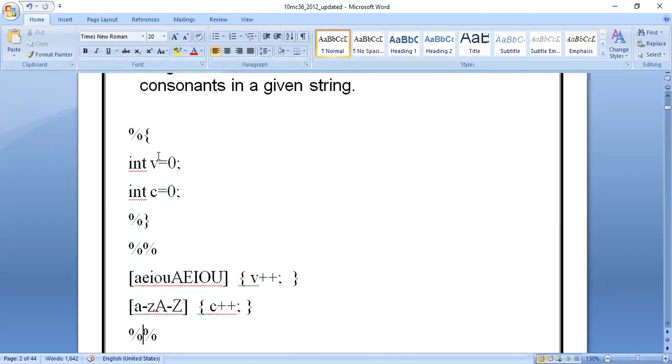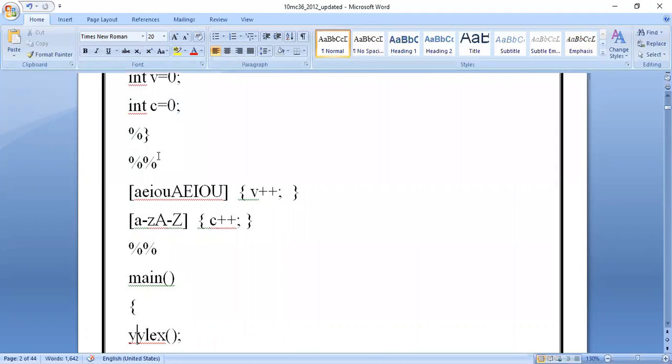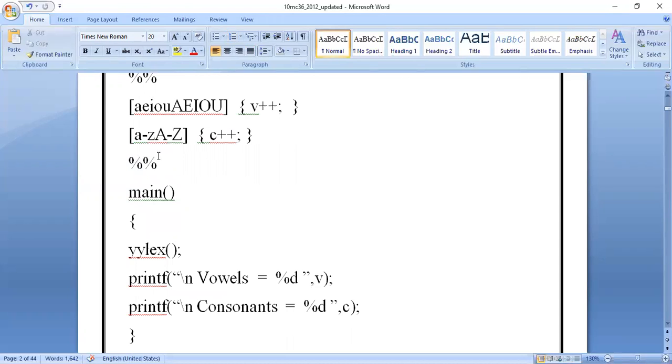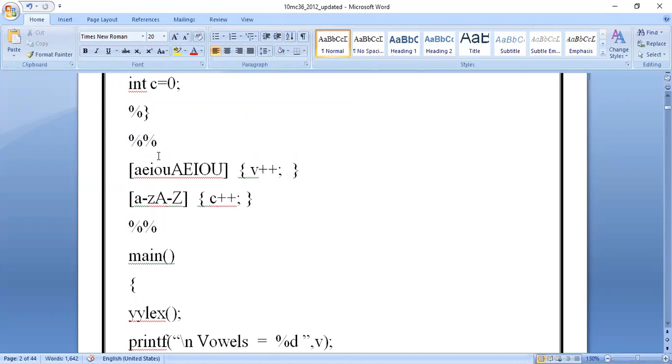Coming to the rules part, we have the patterns, and in the user subroutine section, there is a call to yylex, and finally the vowel and consonant counts will be displayed. After completing the process, the result will be displayed by the printf statement that comes after yylex. So in the rules part, we have the patterns for the vowels and consonants.